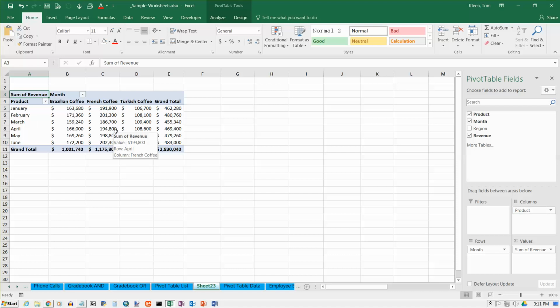And if it makes more sense for you to display your data this way, then this is the way you should display your data. Okay.